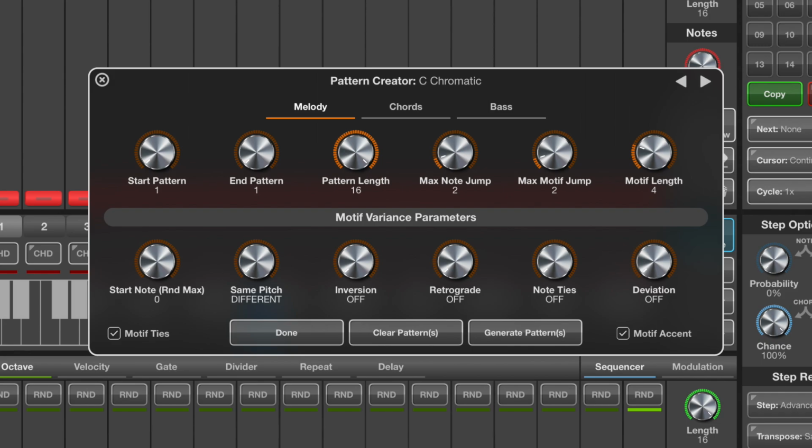So the Melody tab of the Pattern Creator is used to create melodic sequences based on motifs, which are repeated and transposed. As you can see, there are 2 rows of knobs on this Melody tab. The top row of knobs is all about creating a pattern and the motif, and the bottom row of knobs is all about motif variance, in other words, how we deviate from the motif. For now we're just going to focus on that top row of knobs.